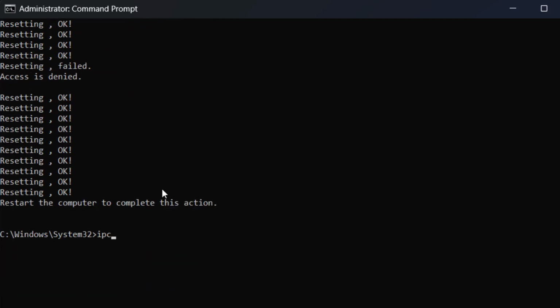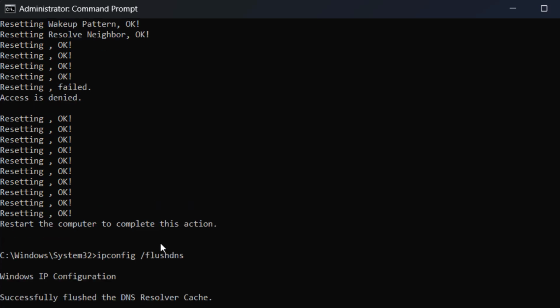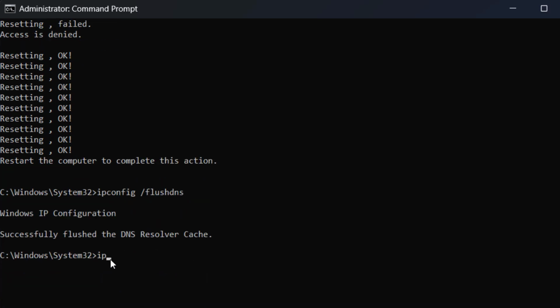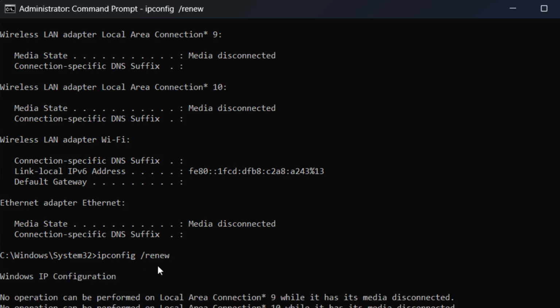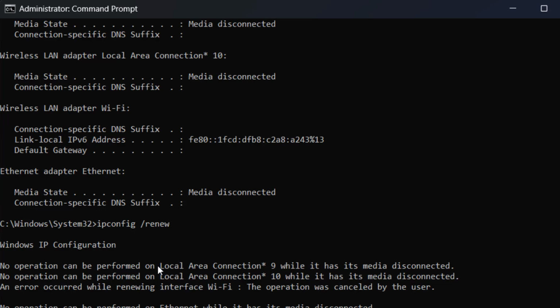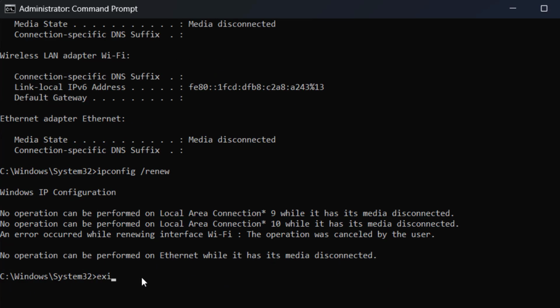The next command, ipconfig /flushdns, click Enter. Next command, ipconfig /release, click Enter. Next command, ipconfig /renew, click Enter. Last, exit it.